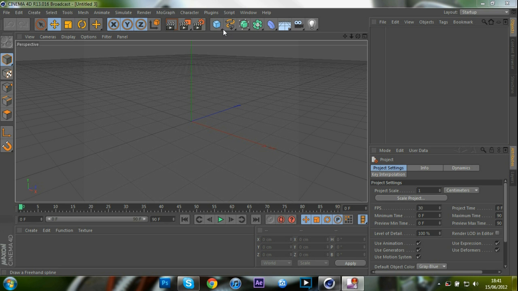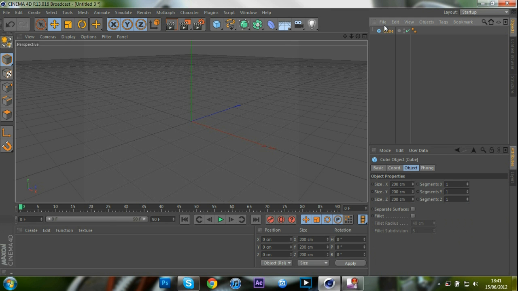Today I'm going to be doing a tutorial on how to make simple but effective Cinema 4D text. So what you're going to want to do is open up Cinema 4D, and first of all we're going to actually create a light room. So what you want to do is go here and drag yourself a cube, or just click it.